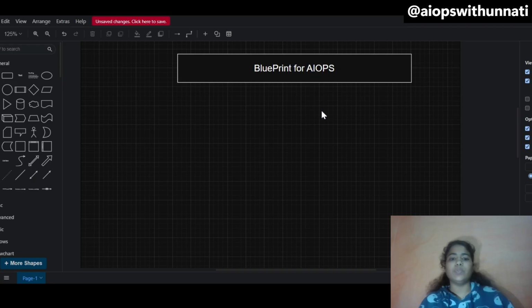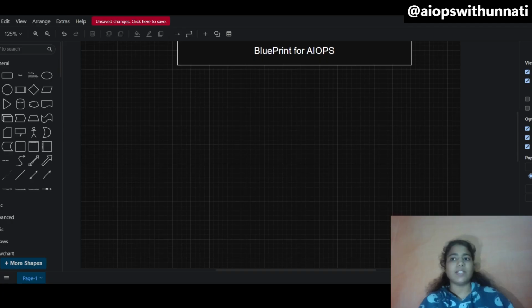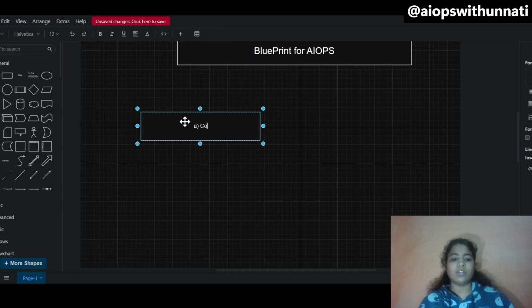Blueprint for the AI Ops. Before starting this blueprint, I just want to take one step back. As a DevOps engineer, when we start a particular project from scratch, we design our services, which are called applications, and that application's code is written by the developer. So I will say that the first stage is code development.